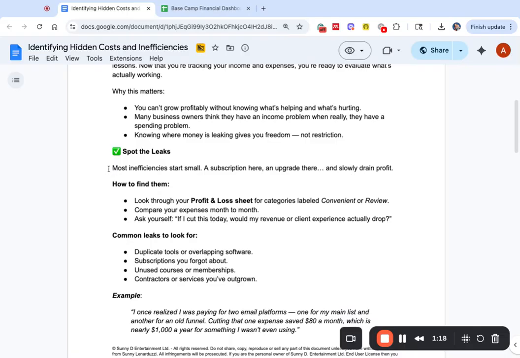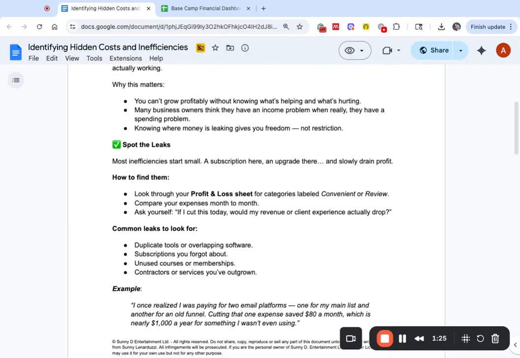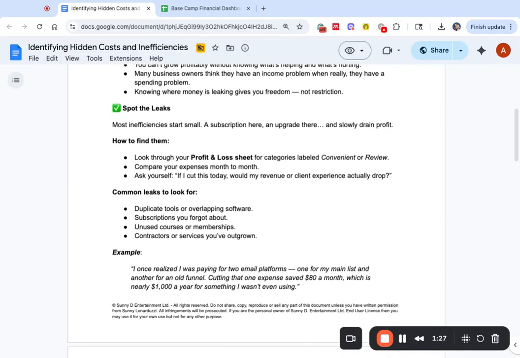Most inefficiencies start small. A subscription here, an upgrade there, a slow profit drain. So how you can find them is you can look through your profit and loss sheet for categories labeled convenient or review, and we're going to do that together now. You can compare your expenses month to month, and you can ask yourself, if I cut this today, would my revenue or my client experience actually drop?